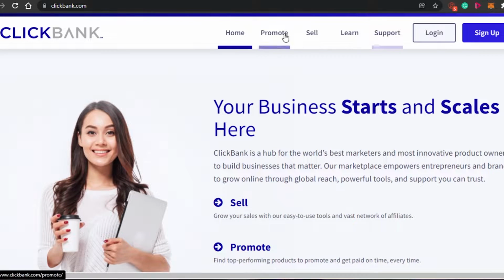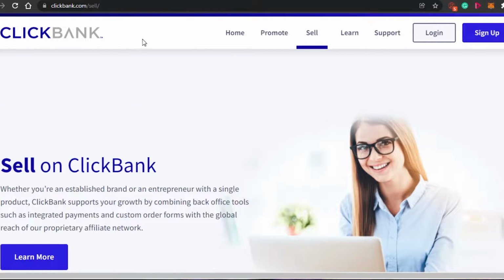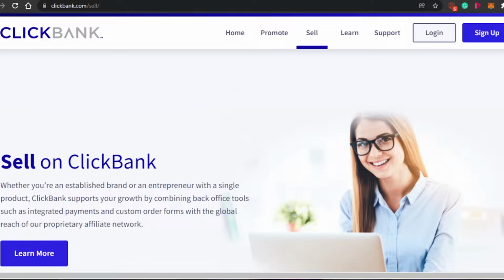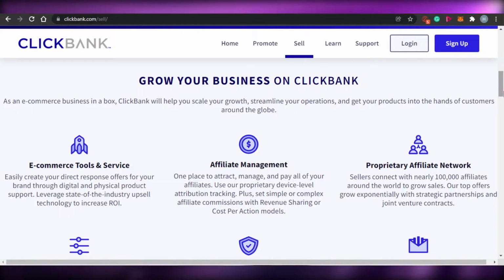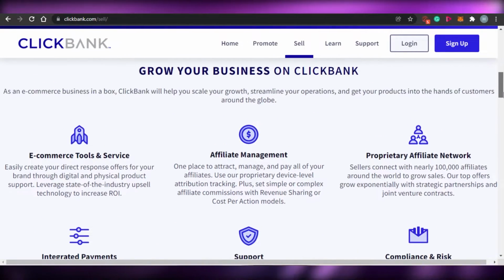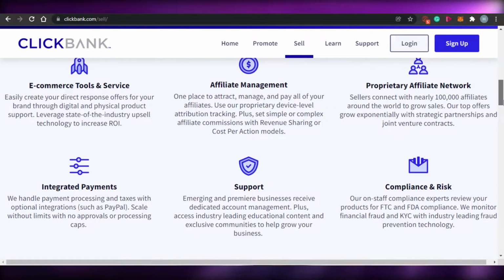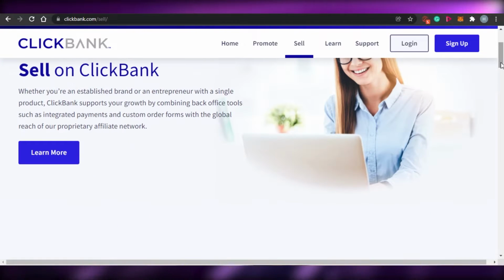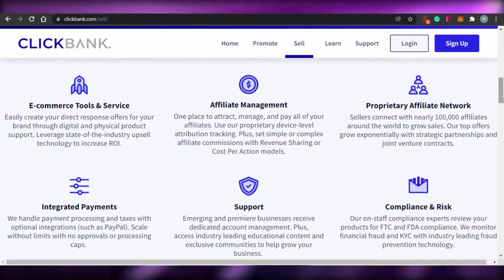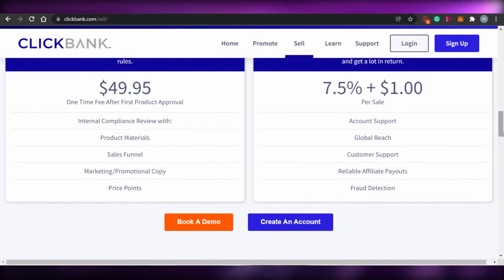So you simply go to sell, and there we will get more information about ClickBank and how this works. On ClickBank you can actually sell different products. You have a marketplace, you pay all of your affiliates, and then you simply sell different products, and you can do different kinds of affiliate marketing. How does this work? It's super easy.